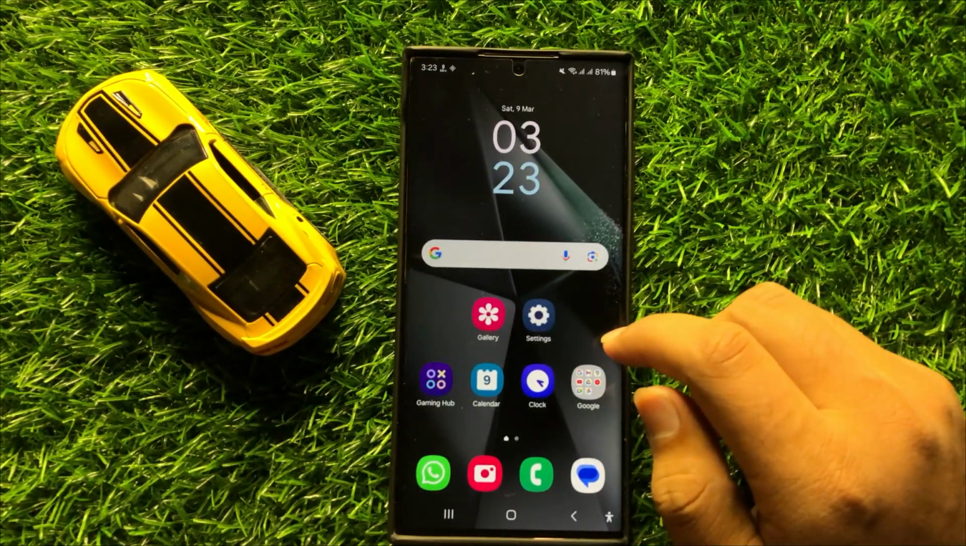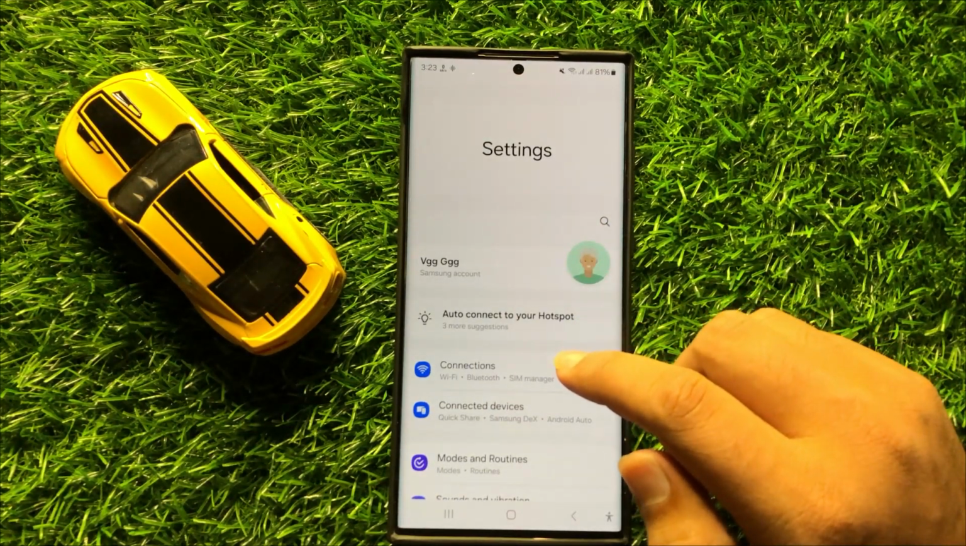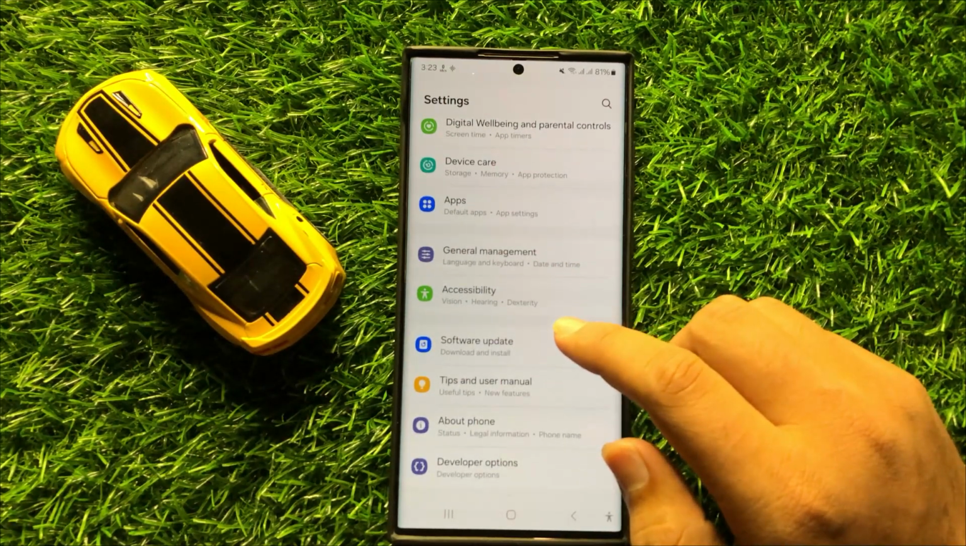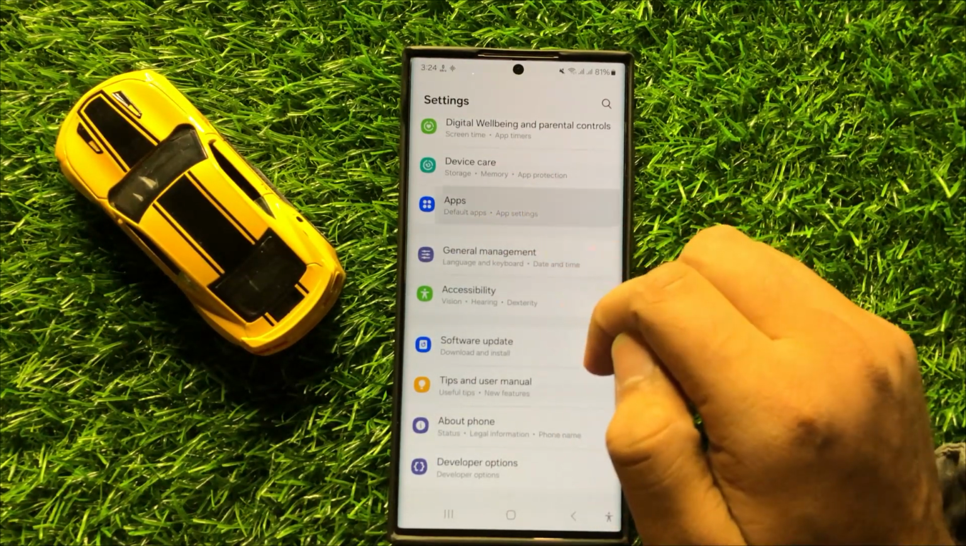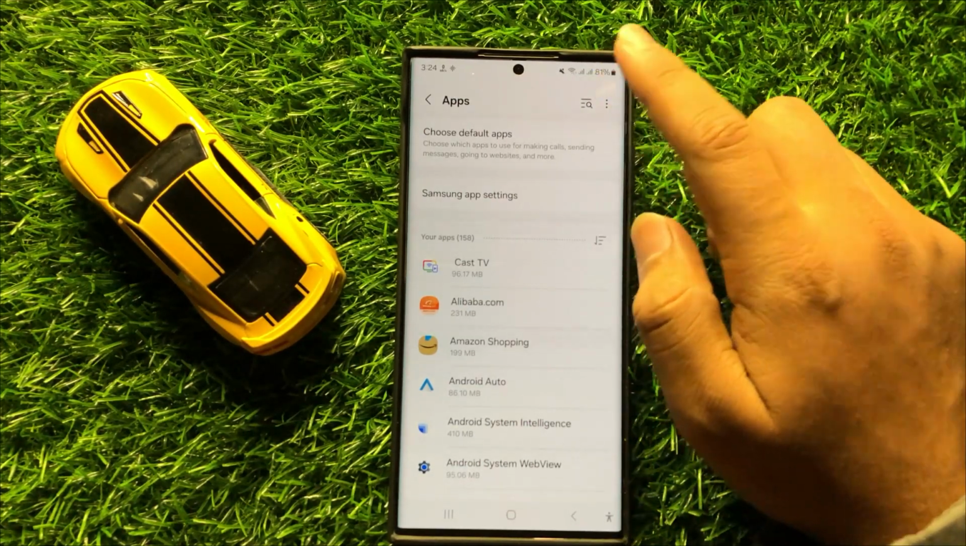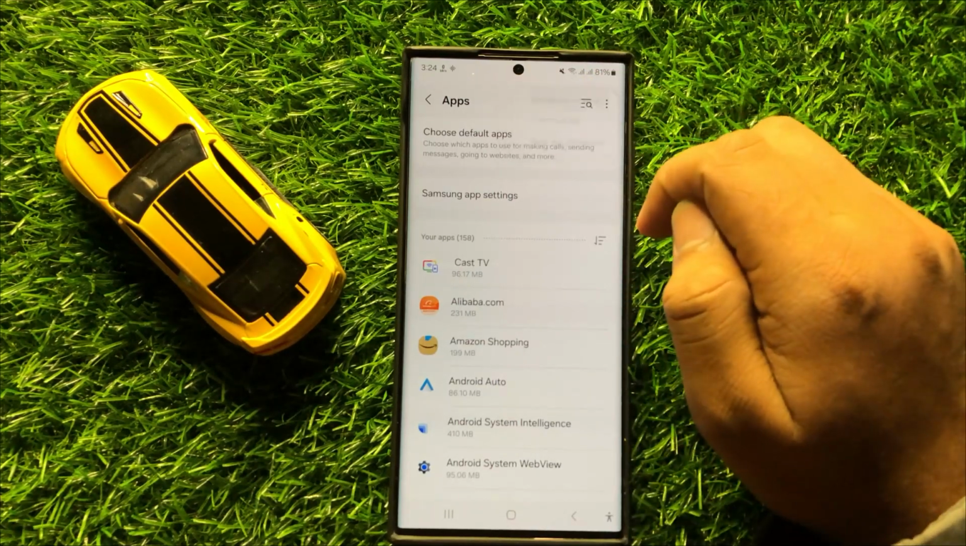So first of all, open settings. Now in settings, scroll down and here click on apps. Now in apps, click on this three dot more icon and then click on permission manager.